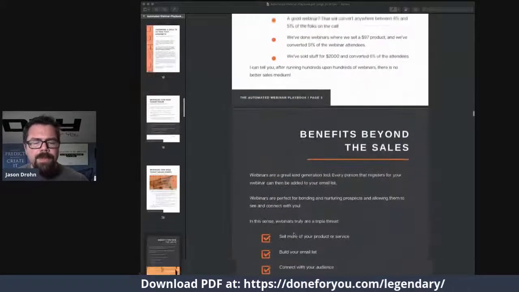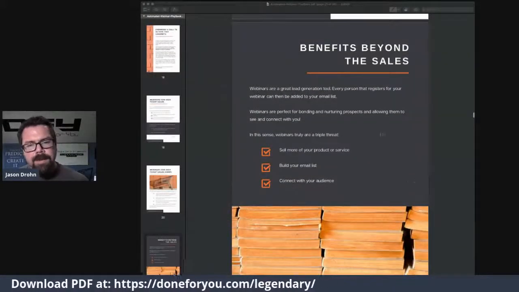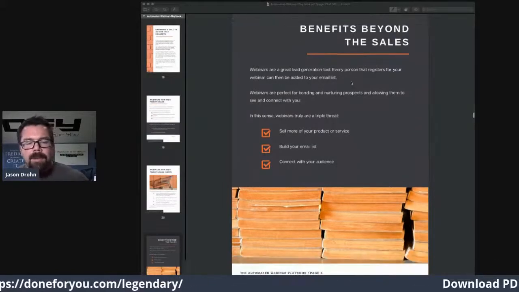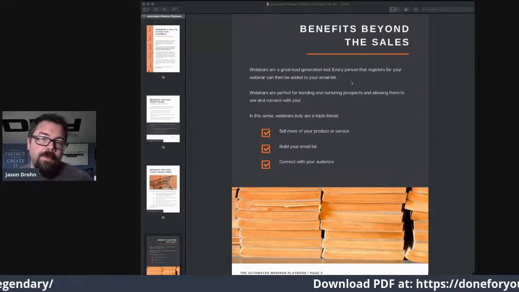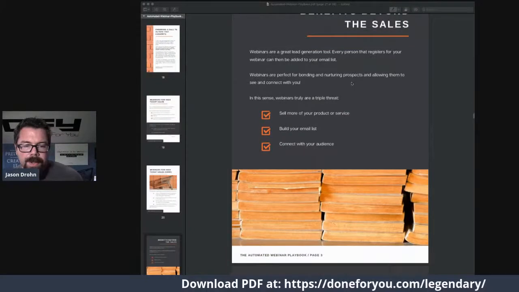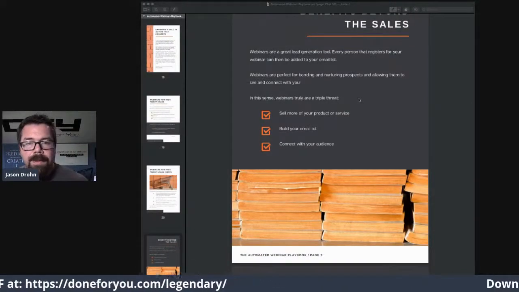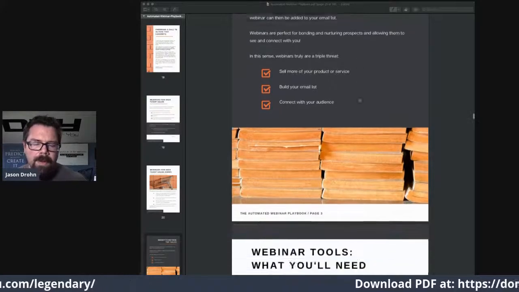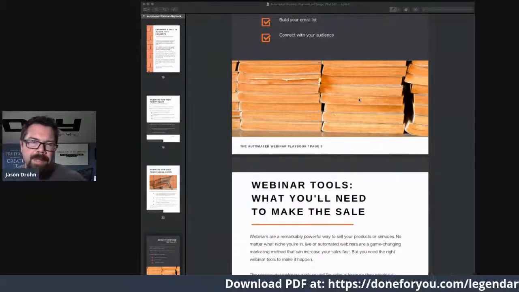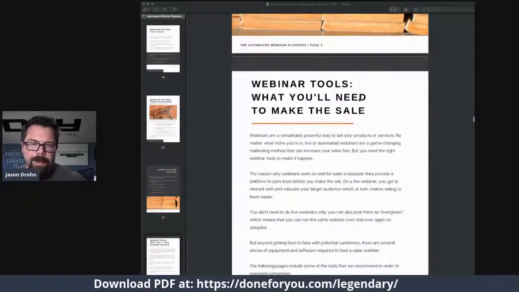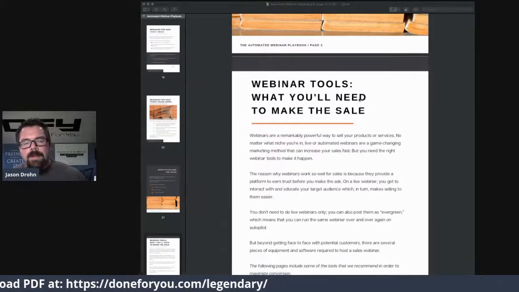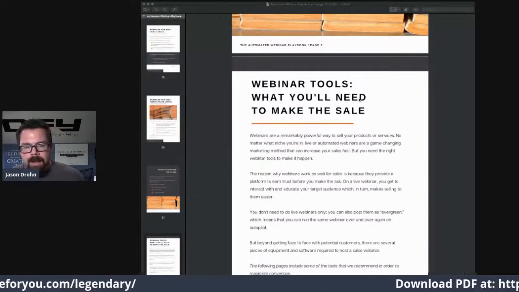Now, as far as the tools, so the benefits beyond sales. First of all, you build your email list because your webinars are great lead generation tools. You're selling more of your product or service, and you're also connecting with your audience in a way that is different than just a cold website. So those are 3 of the biggest benefits that you get out of this webinar. Now, the tools that you're going to need.